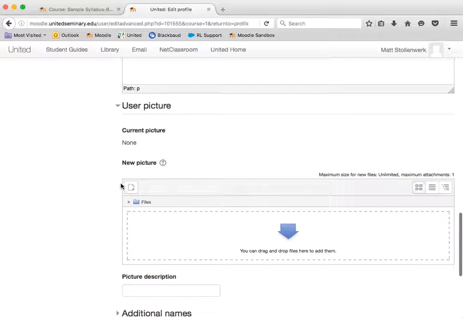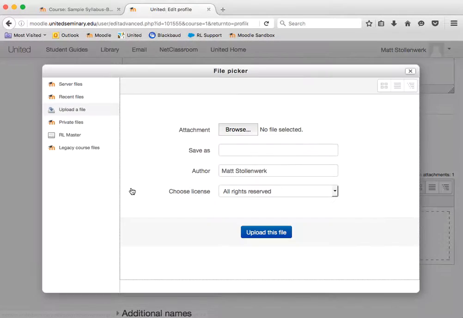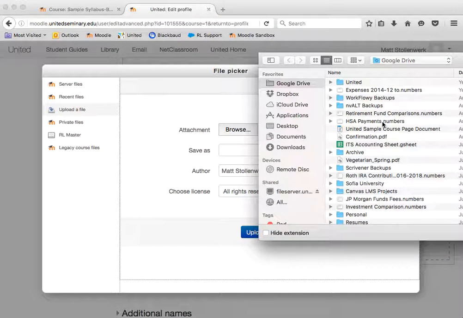And it's really easy to use. This is similar to uploading any other file. Choose the new file button, browse for the picture that you want.